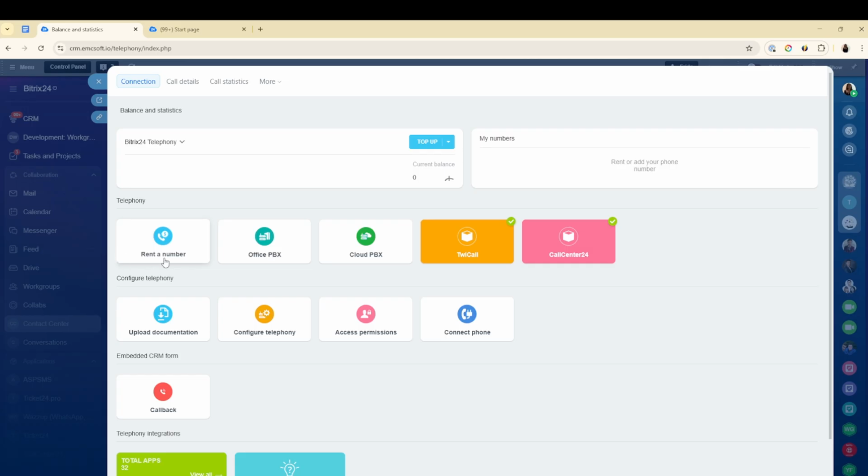So this is not an option that you want to use if you already have a company number that you want to keep using for your company, but now inside of Bitrix. So if that's the case, then rent a number is not going to be the option for you. If you don't mind having a new number, then definitely the rent a number option is a good option for you. Awesome. Next we have Office PBX. And we also have Cloud PBX.